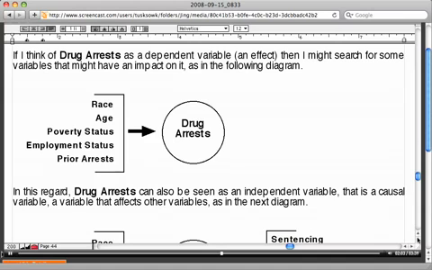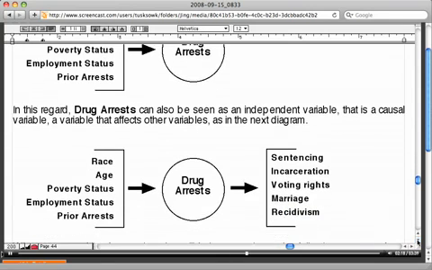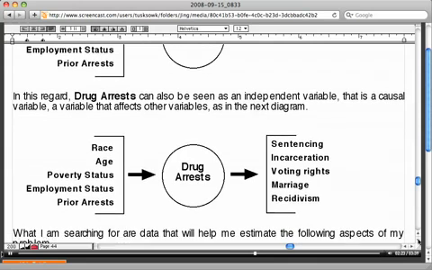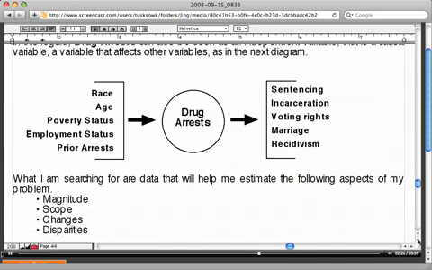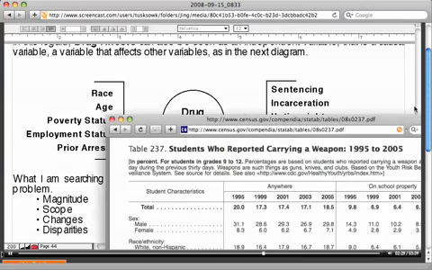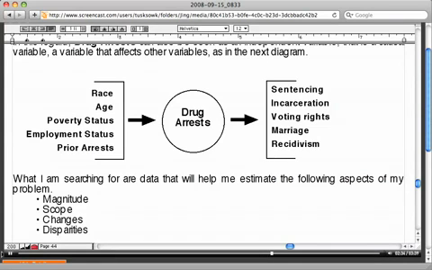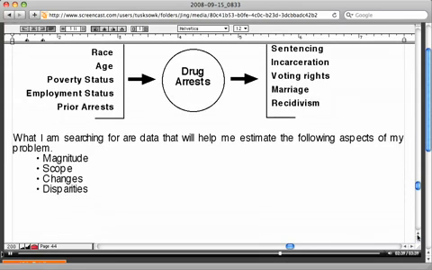If you look at drug arrest, drug arrest could actually be seen as an independent variable or cause as well. But you could consider different types of variables that might have an effect on drug arrest, which could be race, age, poverty, employment, prior arrest. And there are other variables that would also take effect on that. And remember, the data that you're looking to pull out of your data table, remember, you're looking for information on magnitude, scope, changes, and disparities.